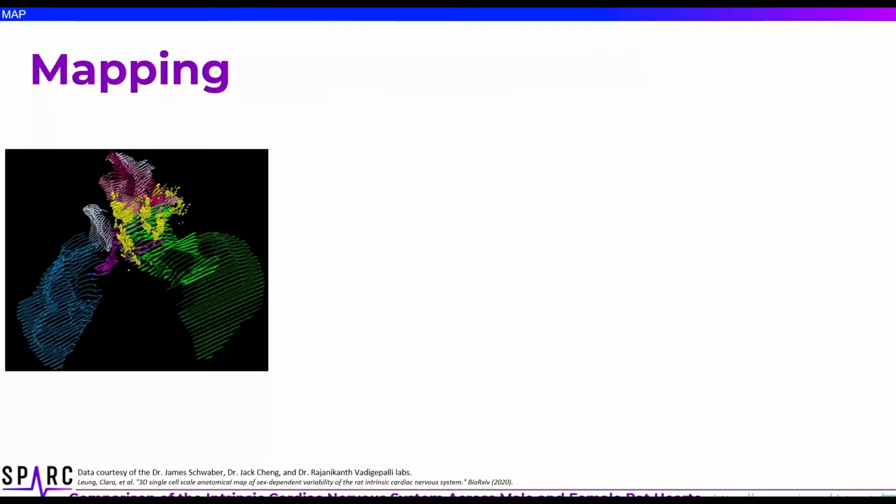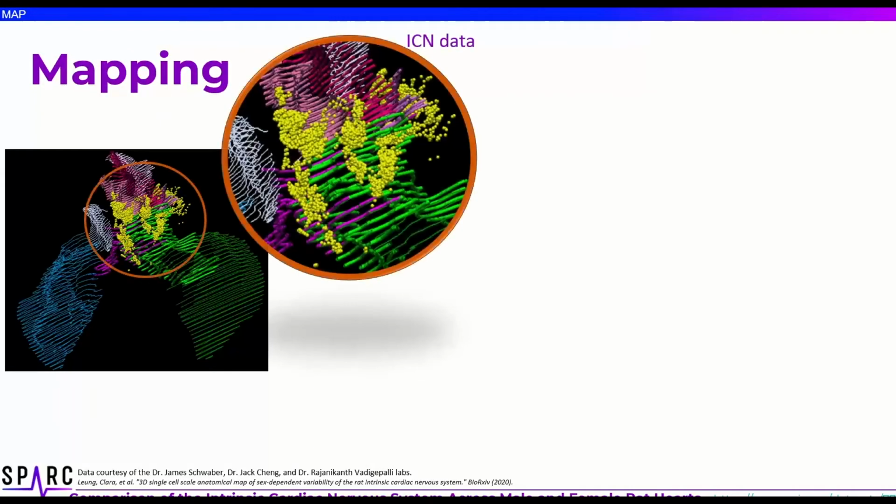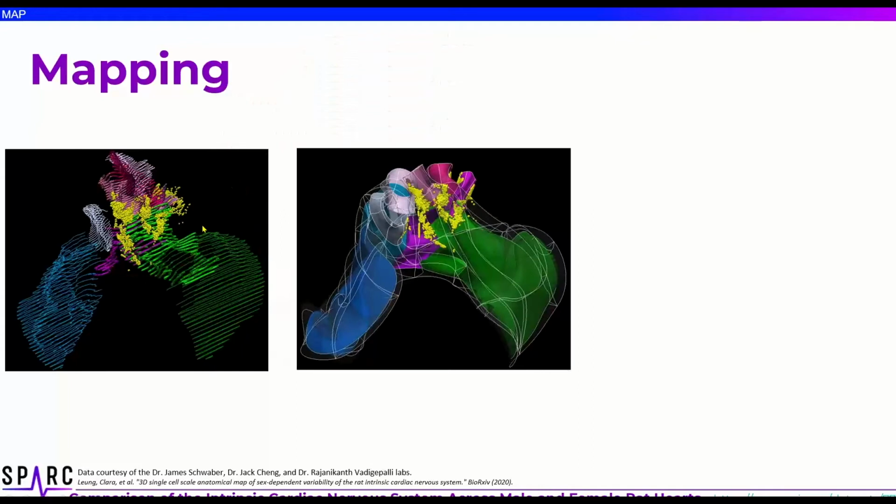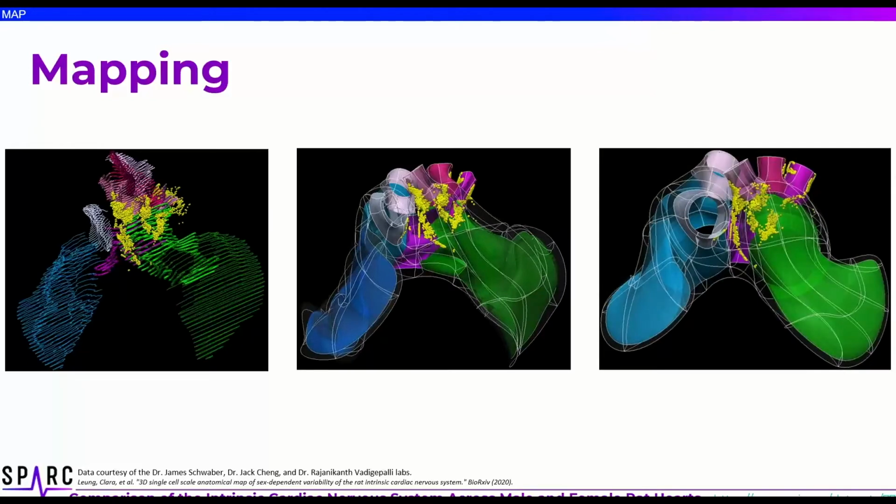Now that the fitting is done, ICNs can be easily mapped on the scaffold. ICNs are these cells labeled in yellow and are mainly populated around the atria and pulmonary veins. Once these cells are mapped, we can transform the fitted scaffold back to its so-called generic form, so that the shape is more representative of its in vivo configuration.